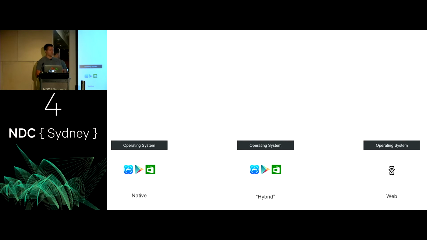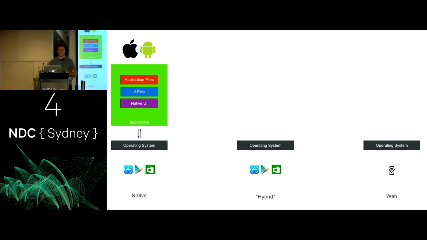Underpinning all of these, of course, are the operating systems. And then on top of each platform, of course, you have different runtime characteristics, various sort of SDKs, things that you need to target. And then you have applications, which are your packages that encompass the various assets that comprise your application. So in the case of native, it's relatively simple.